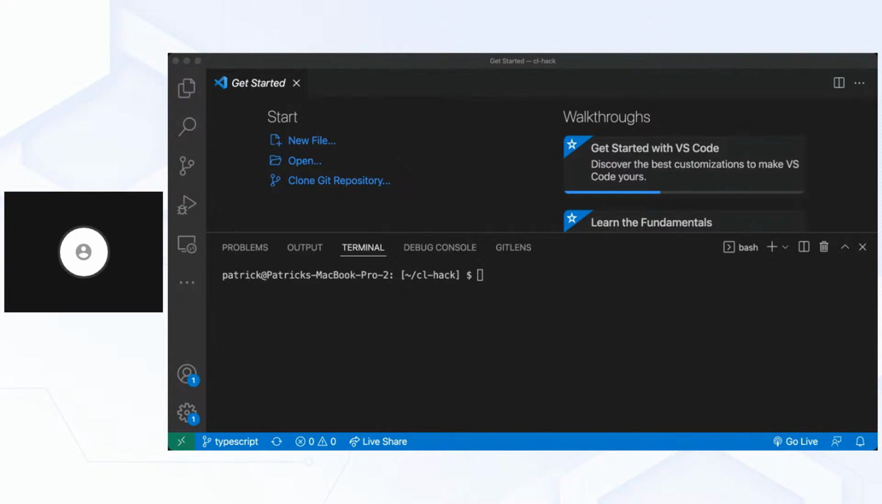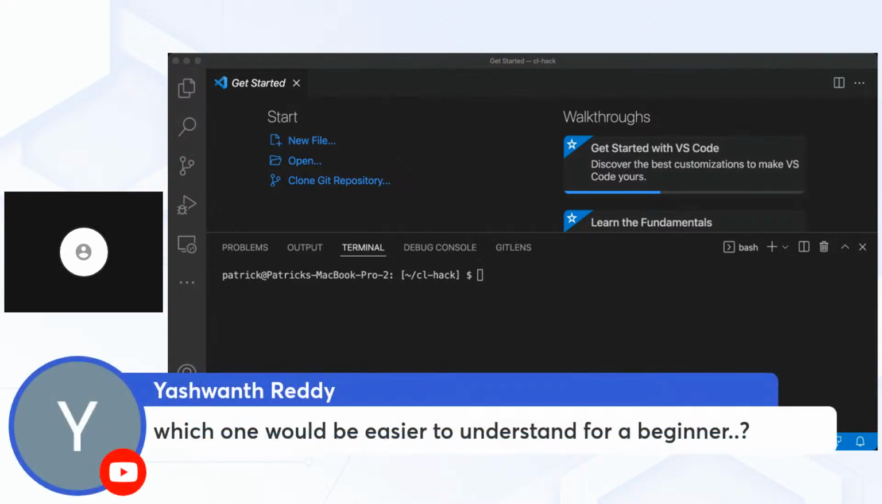And I'm getting some questions in here. Hey, which one's easier to understand for beginners? I actually do think that Brownie is easier. I think that Python as a programming language is a lot easier to pick up and get started. So if you're a beginner and you're like, hey, Python or JavaScript, you can pick any of them and be good to go. I think Python's a little bit easier.